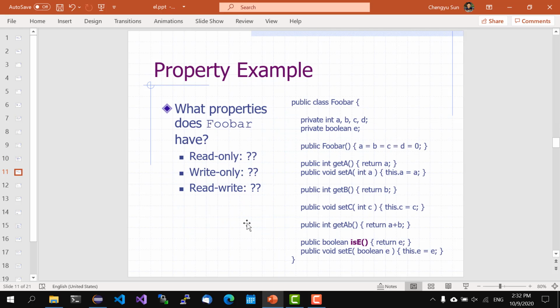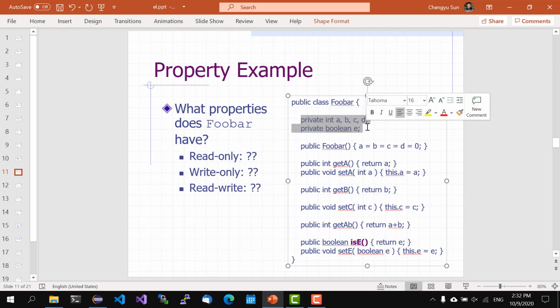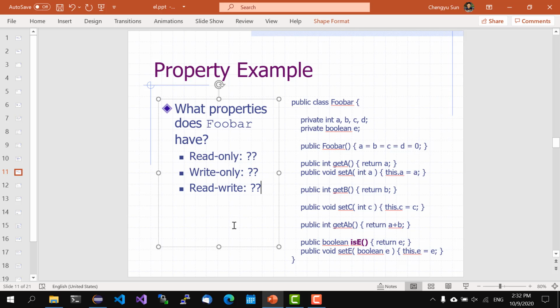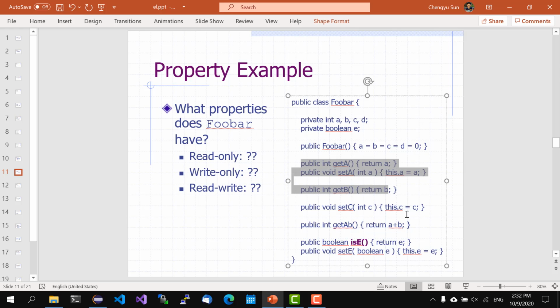So knowing what we know, let's look at an example. Let's say we have a class here, and this class has 4 fields. Remember that fields are not properties, so we can actually just ignore them. Let's look at these getters and setters.